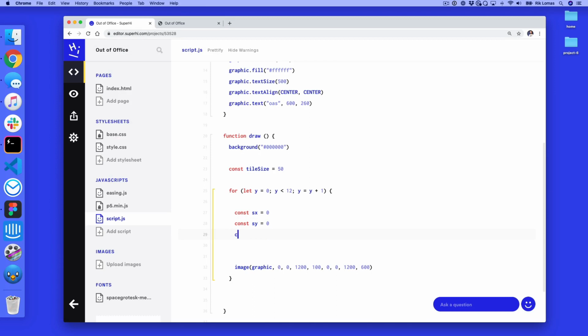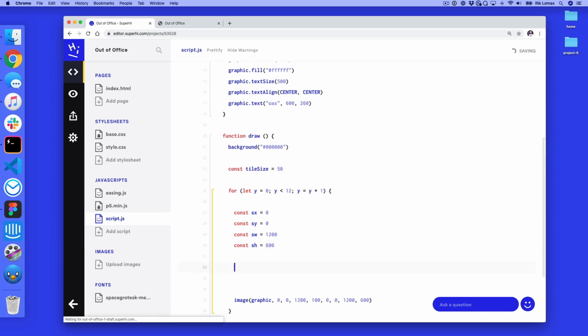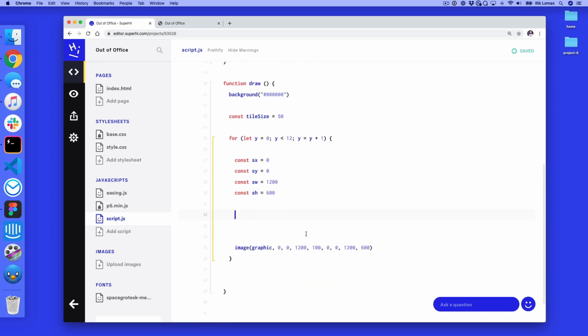So again, we need this width SW. It's going to be that wide, and this SH is going to be 600. And similar to before, what is the destination of this? Well, if I want to draw what we had in the last video, I would say the destination of this in the X direction is 0 as well. And the endpoint is also 0. And our width is always going to be 1200. And our height is always going to be 600 for now.